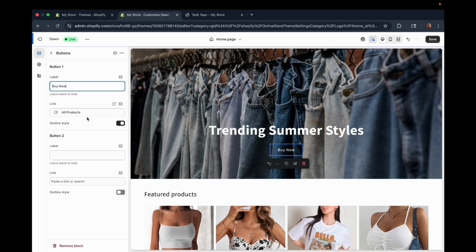Okay, and then now we have to make this clickable, so we can link here maybe specific collections or products or pages, whatever you want to direct your customers to. So I'm just going to put a specific collection, and I am going to put the denim shorts.